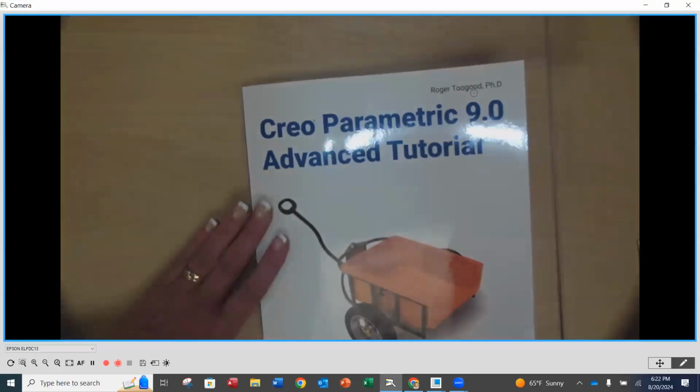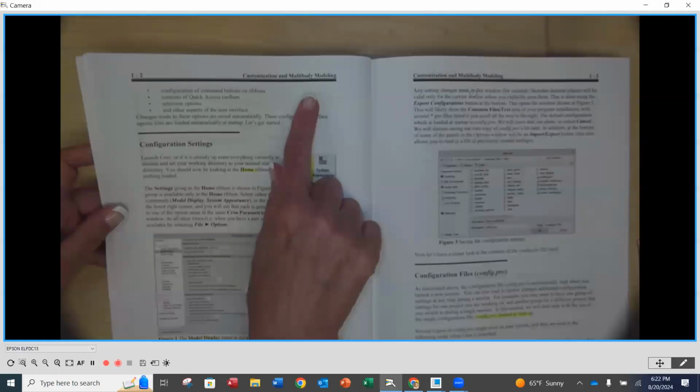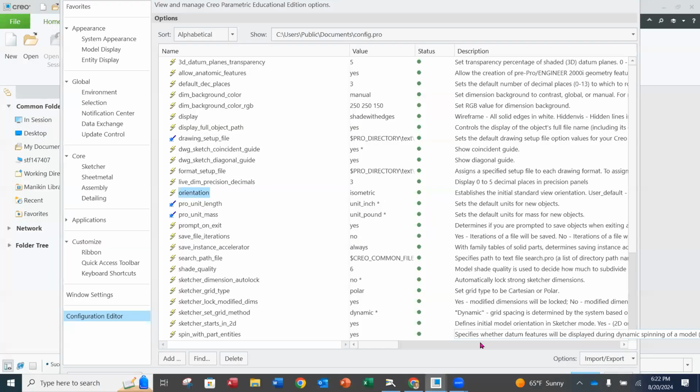So I am looking in our Creo textbook, and I am in the first chapter here. This is customizing multi-bodies. And we're on page 1-3, starting with the configuration file. And if we turn the page here, we are going to look at all the things that we can configure. Now, we're not going to get into a lot of them. We're going to do some key ones here, but it gives you a feel for some of the things that you can change. So we are going to go to our configuration file.